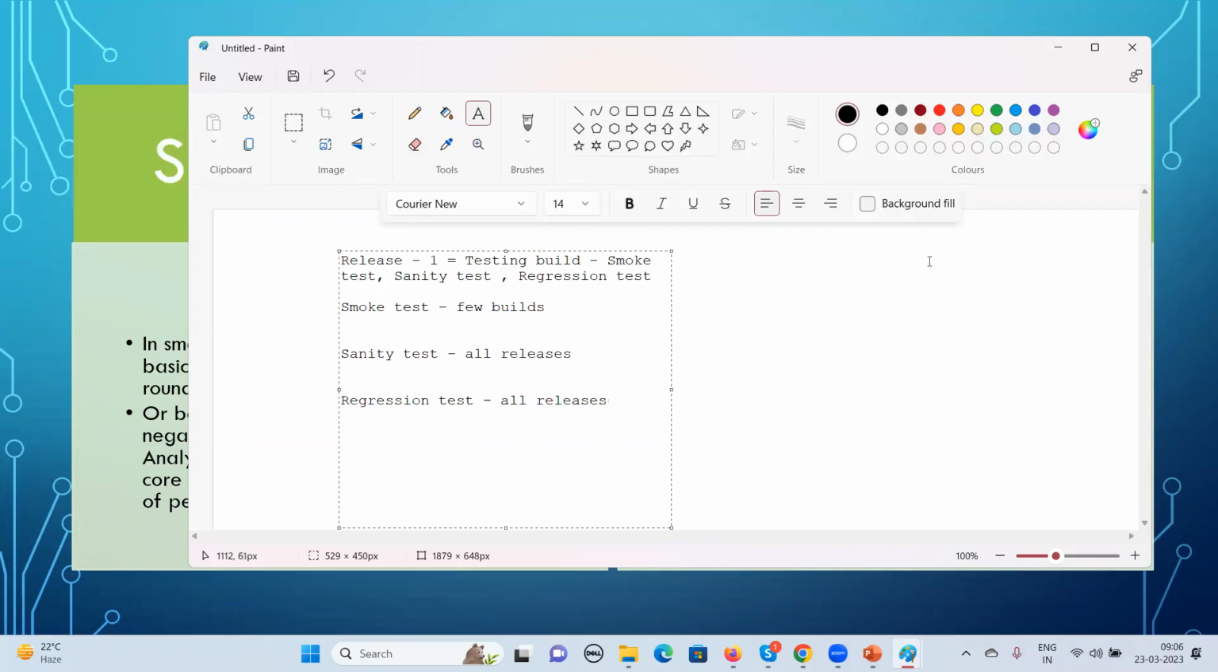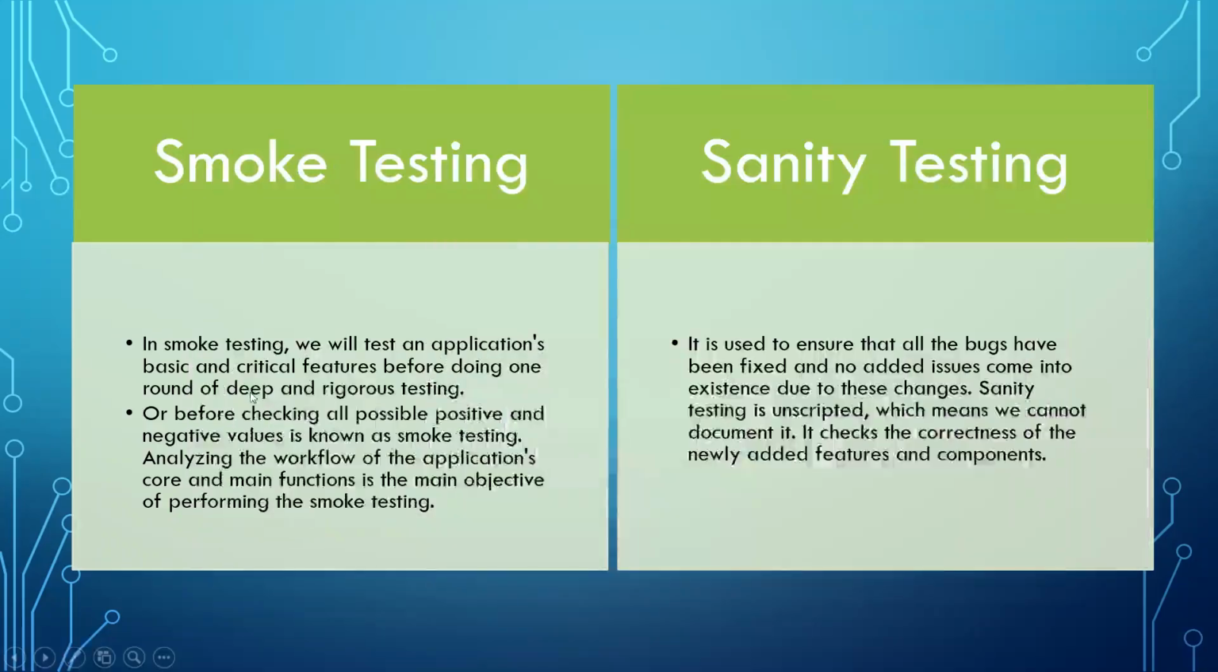We are talking about the smoke test, and I said a few builds. Here, smoke test will help you identify whether there is any smoke. Any smoke in the sense, are there any warnings, or prone areas that are going to break the application.